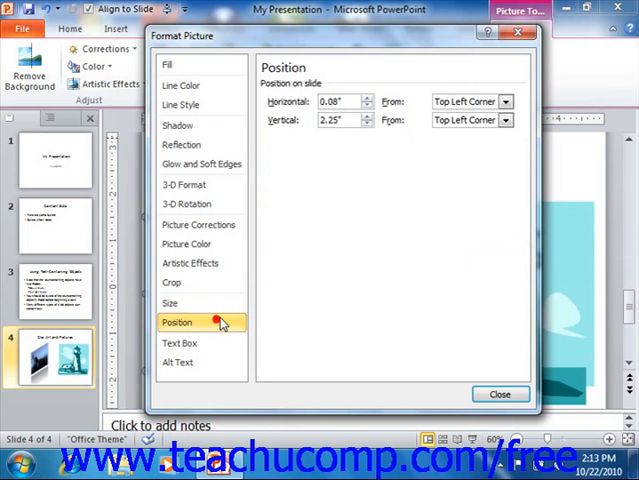You can click the Position category at the left side of the dialog box to display positioning options to the right. In the Position on Slide section, you can enter a measurement into both the horizontal and vertical text boxes, and then use the adjacent From drop-down to select the anchor point from which the measurements should be interpreted. You can select either the top left corner or the center of the slide from these drop-downs.